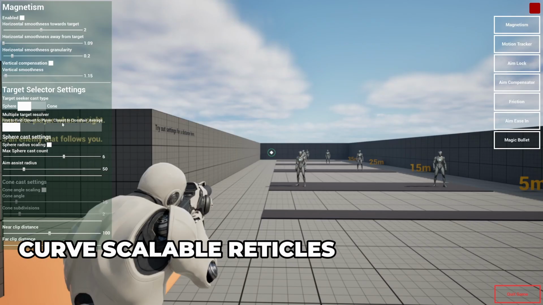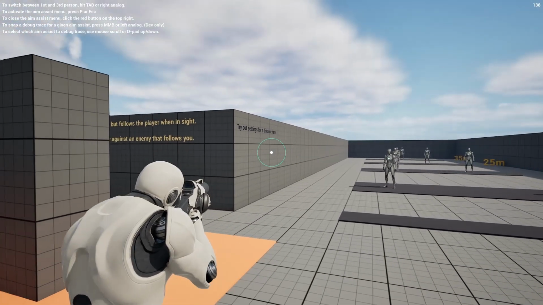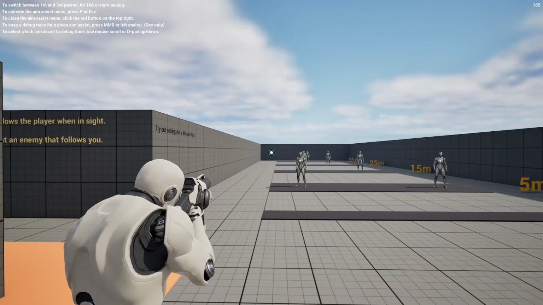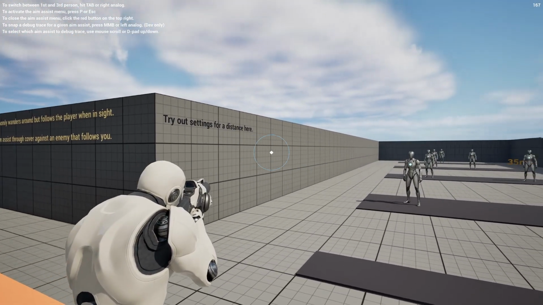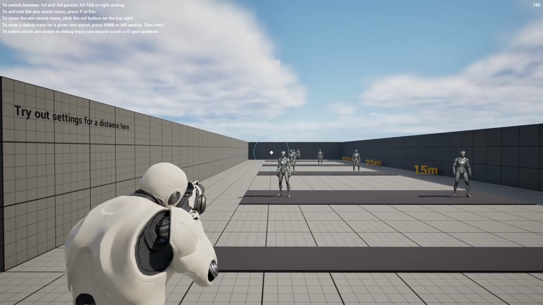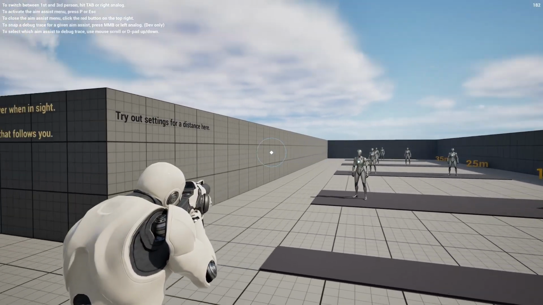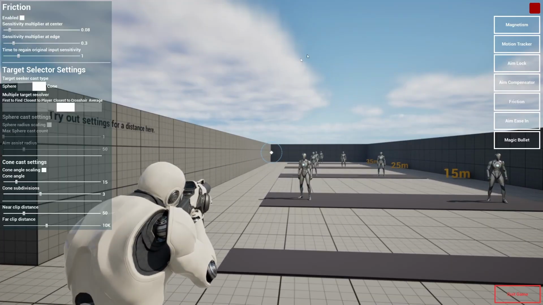This makes cone selection over distance much more consistent without needing to bump up the cone density to a crazy number. For both the sphere and cone selector, the reticle can be scaled based on distance using a curve that can be set by your designer. In this example, I constricted the cone selector by a small margin after 10 meters and expanded the sphere selector by a small margin after 10 meters.